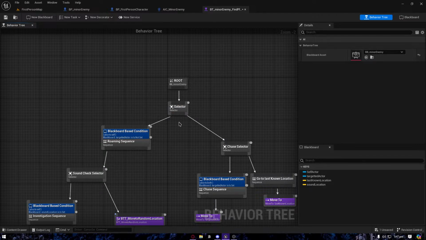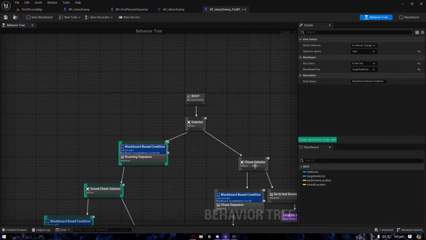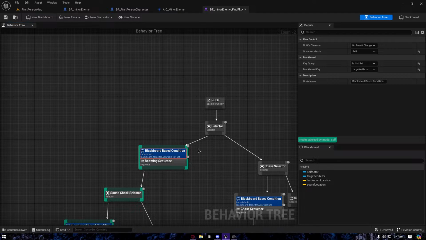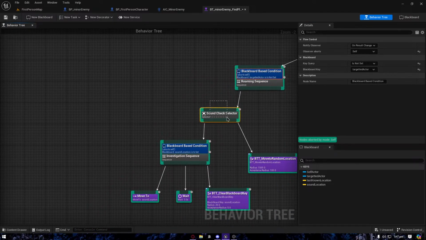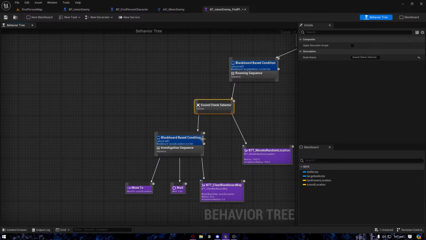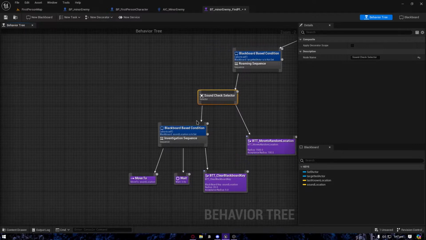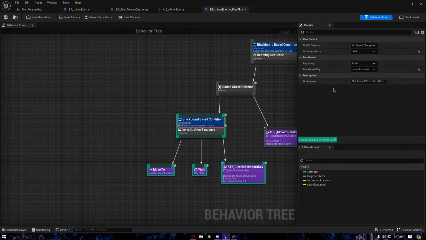At the beginning, what I do is I check. Alright, let me just turn down the volume a bit. Okay, so at the beginning, I check if the variable targeted actor inside my blackboard is set. If it's not set, what I do is I check for sound. I check if there is an existing sound that the AI can go to. And in order to do that, I'm doing another check. That's for the sound location. It's also defined in my blackboard.